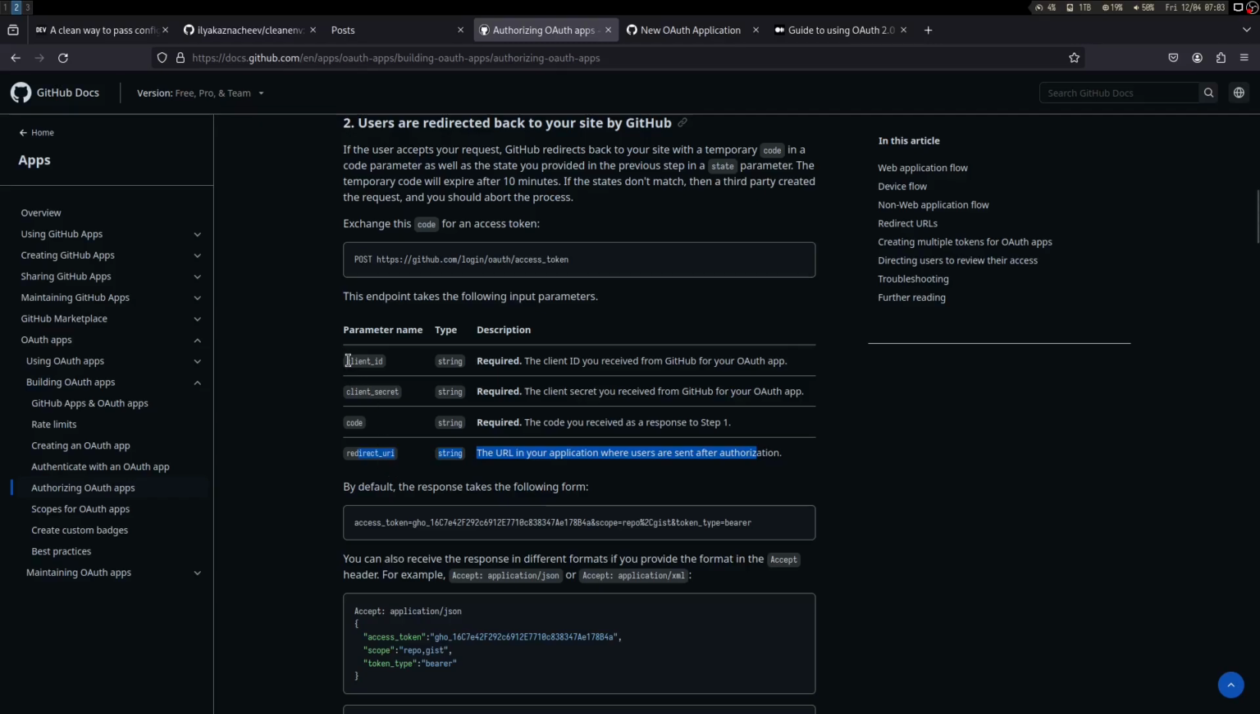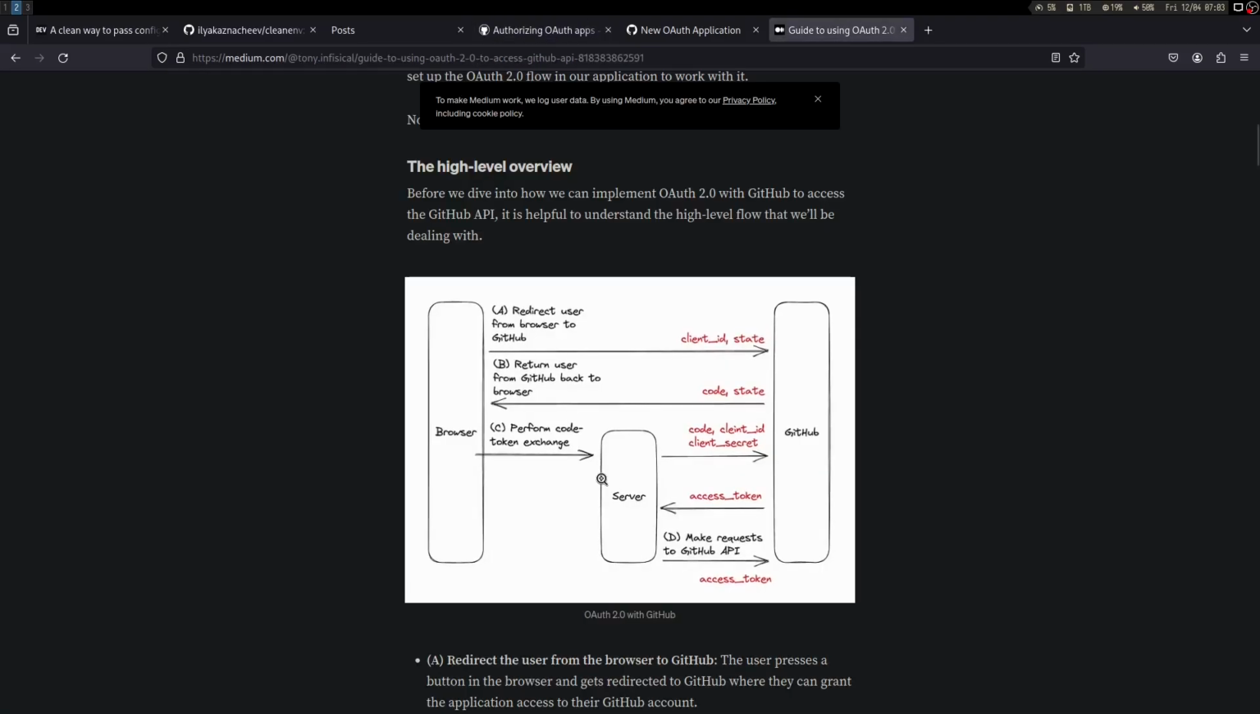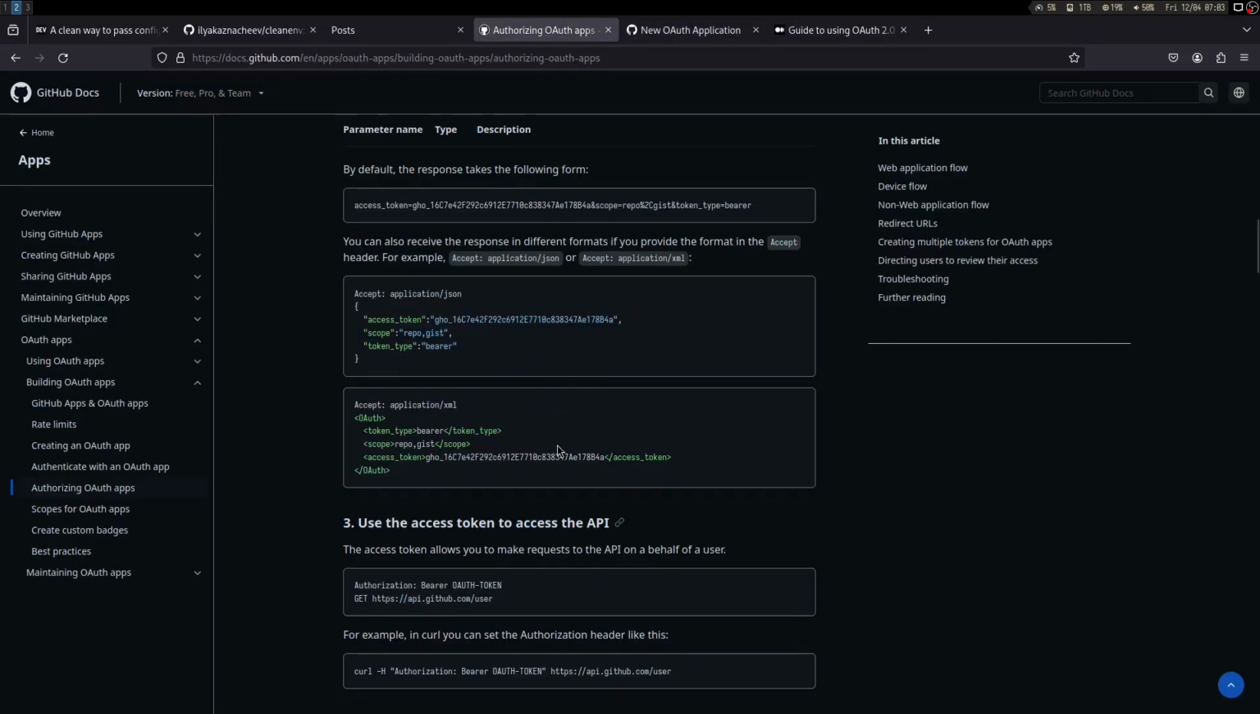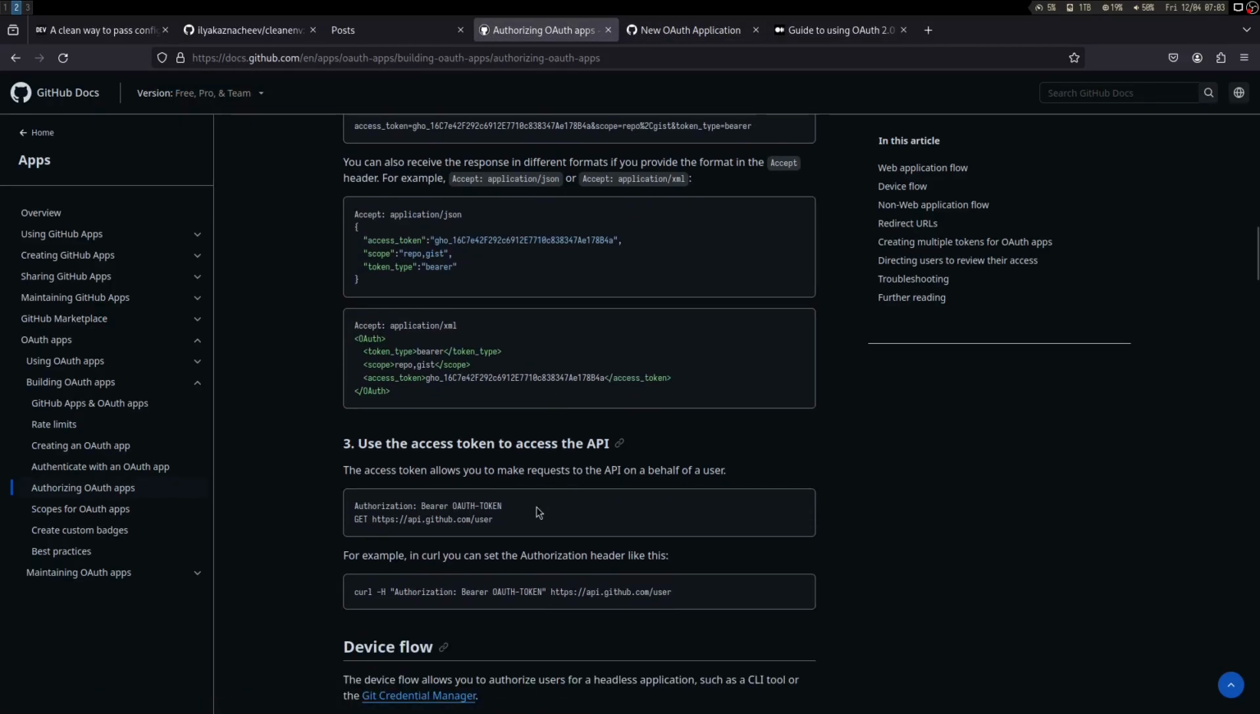So here you send the client ID and also the client secret, right? And redirect URL, I think it's another one. And then I guess we can use the access token to get stuff from GitHub.